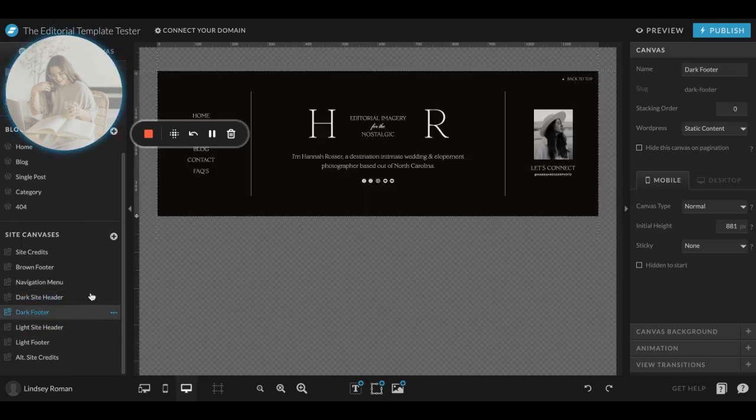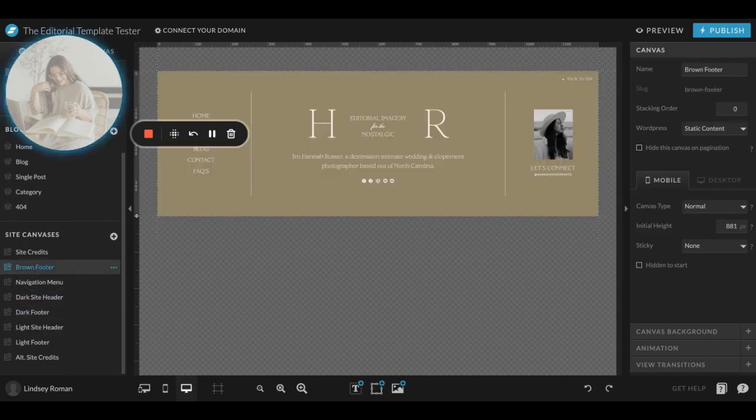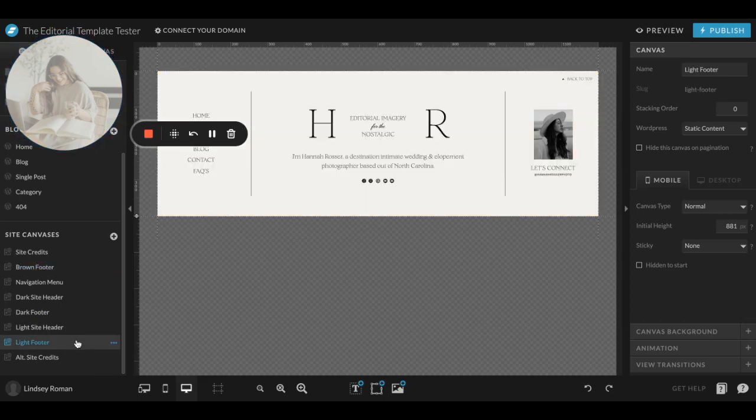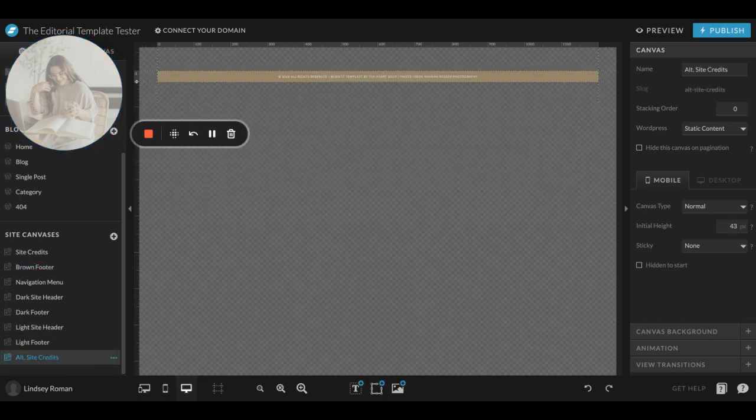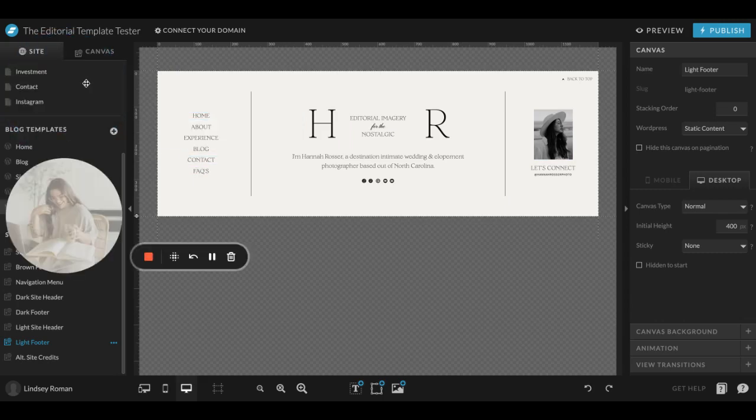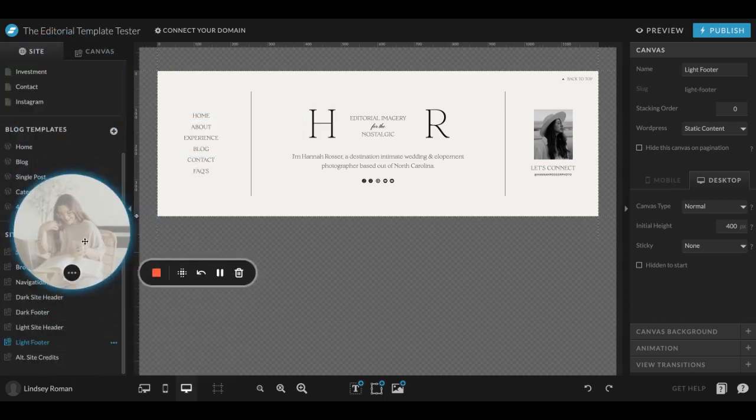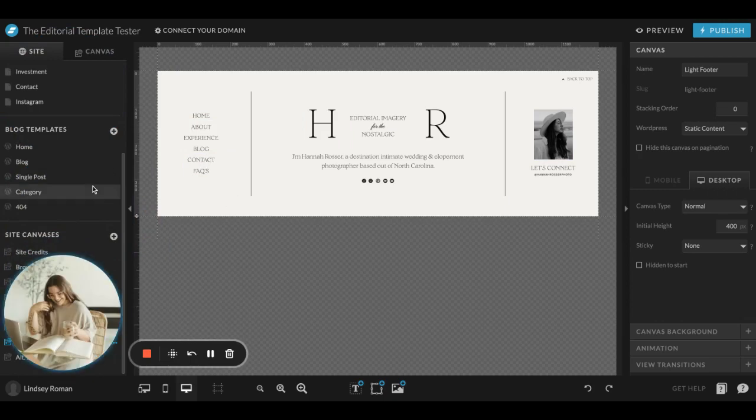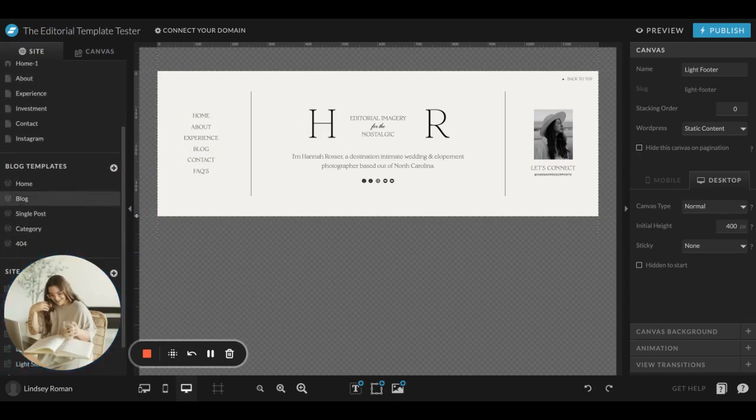And then also same with your footer. So we have a couple different footers. We have a dark footer, we have a brown footer, and we have a light footer. And then we also have an alternate site credits that worked better for one of our pages. But making sure that you're going to each footer and making sure that each of these icons is linked, that the information is correct, that your Instagram is correct, that you've changed out this photo. And if you change any of these links here, that you've changed them on the other footers as well. So that is a little rundown of site canvases.